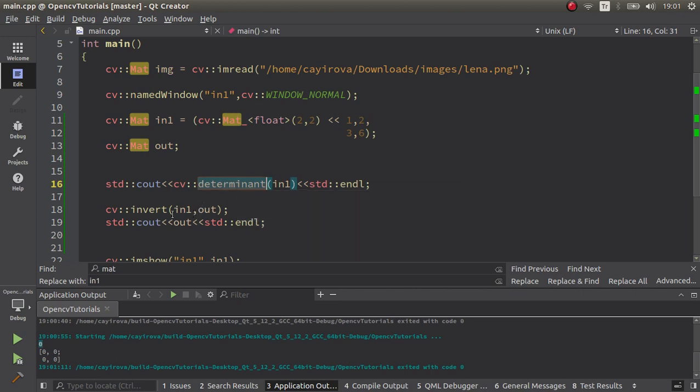The usage of invert is very easy. All you need to do is give the input and it's going to give you the inverted matrix, but keep in mind this determinant issue.